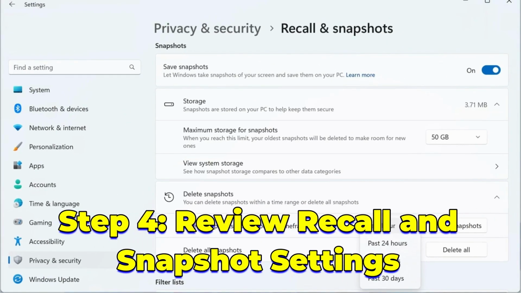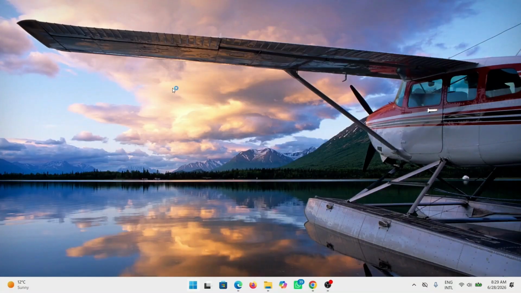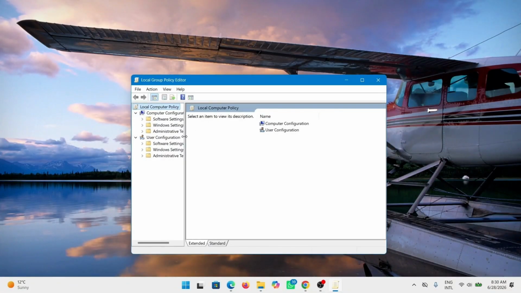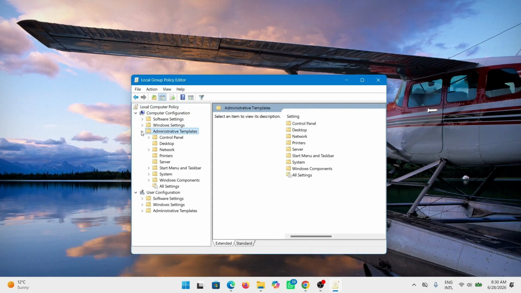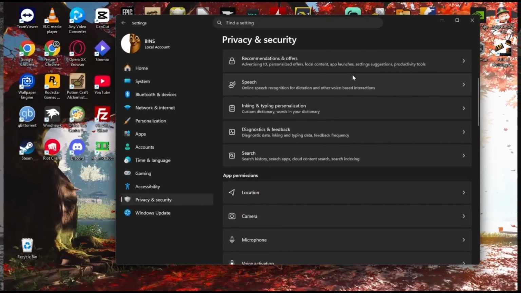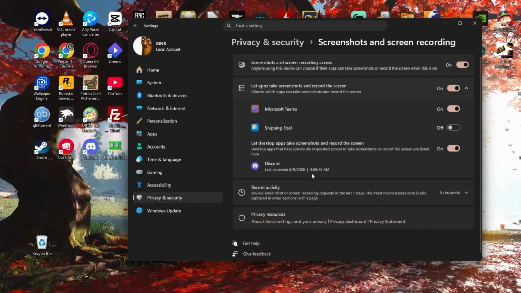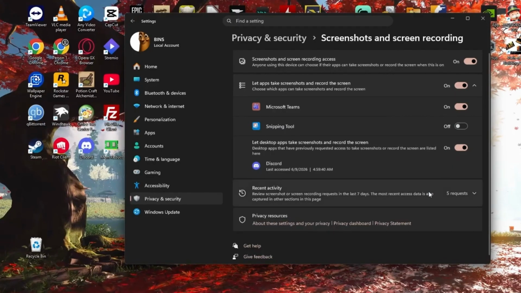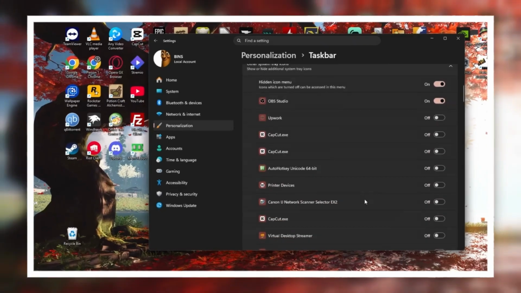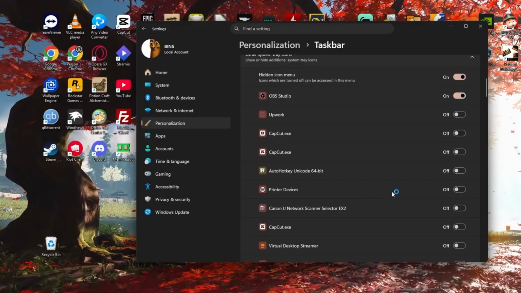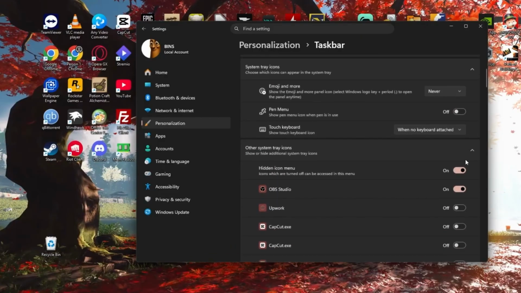Step 4. Review Recall and snapshot settings. Now let's look at the privacy controls Microsoft provides. If Recall is enabled on your Copilot PC, Windows offers several options to manage snapshots. For example, you can pause snapshot saving whenever you want, completely disable Recall, delete previously saved snapshots, choose how much storage Recall can use, filter specific applications, and exclude certain websites from being captured. These controls allow users to customize what Recall can and cannot save.